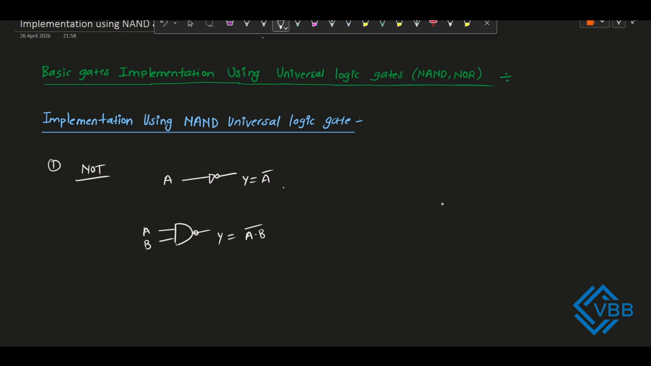Now we will compare both expressions and try to get this NAND gate expression as the NOT gate expression. Then we can say we are able to implement the NOT gate using NAND gate. So from this expression, we need to think how we can get A complement, that is the output of the NOT gate. Okay, so let's see.